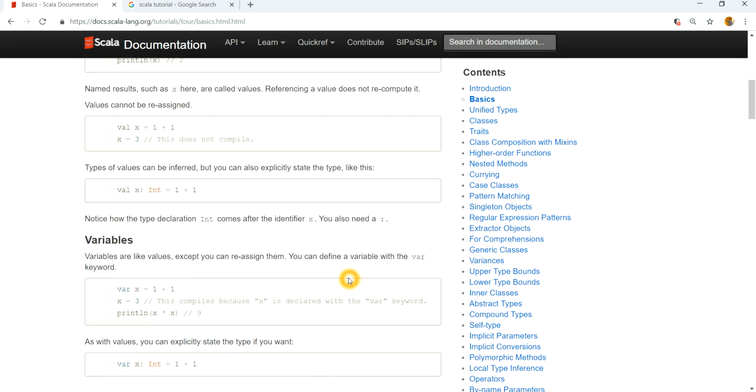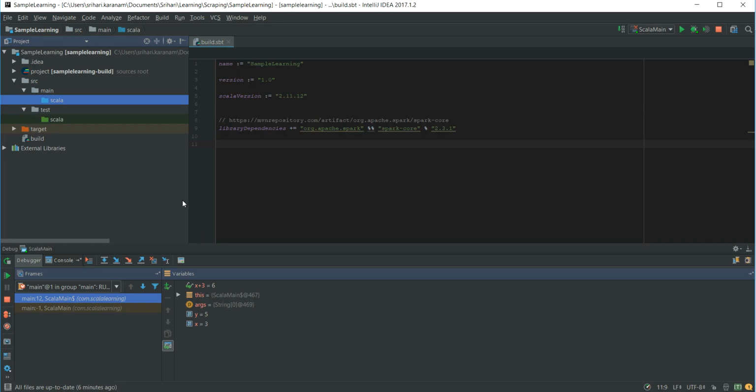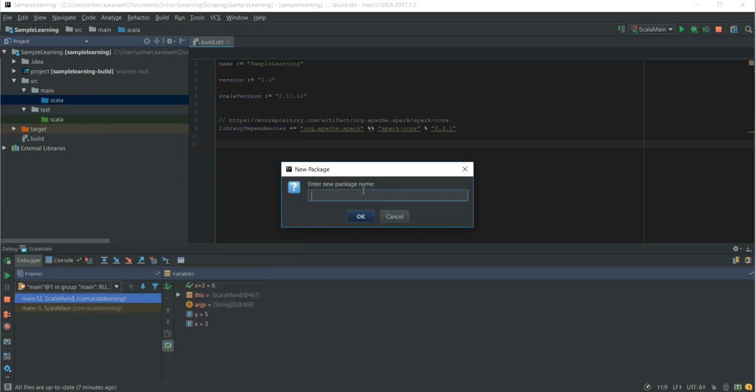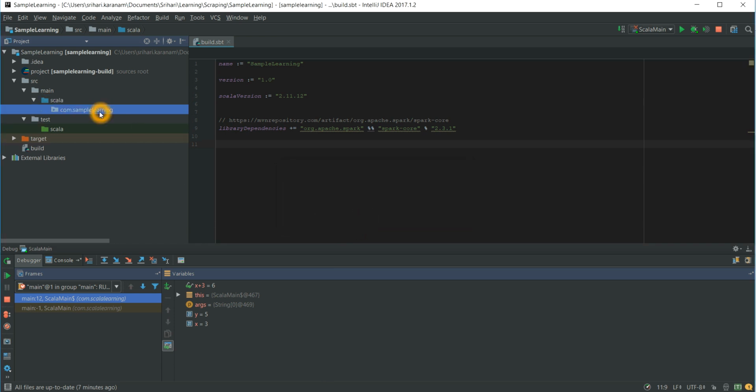So let's go ahead and create our project. Before you start getting into the project, it's recommended to create a package. A package name typically starts with com dot and your org name and stuff. For our simplicity, let's try creating sample learning as our package. My recommendation, always use small letters for package name. So click on OK, it created a package.